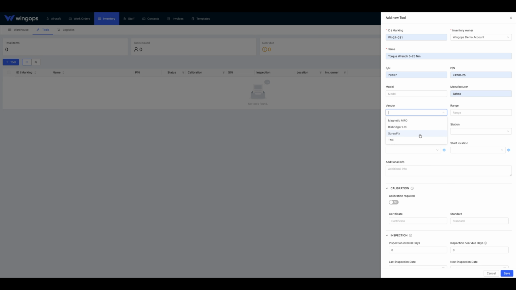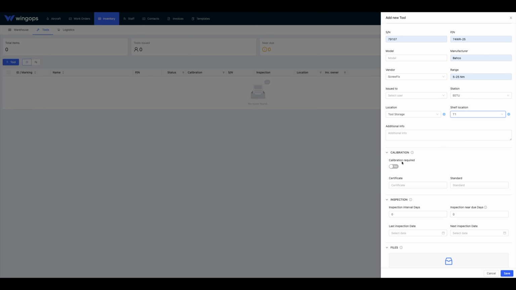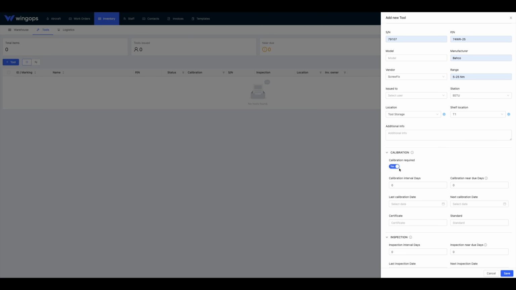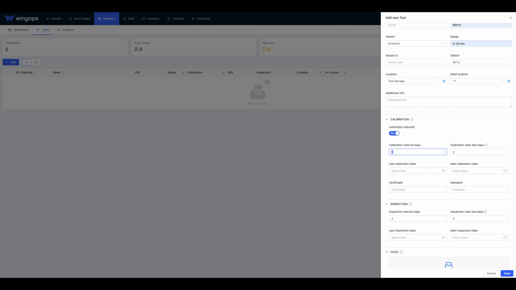You can also select a vendor from a drop-down list, which can be updated in the settings under the Context tab. To keep your warehouse organized, be sure to specify the station, location, and specific shelf where the tool is stored. Mark whether the tool requires calibration. If it does, enter the calibration interval, the certificate or standard, and the inspection details.